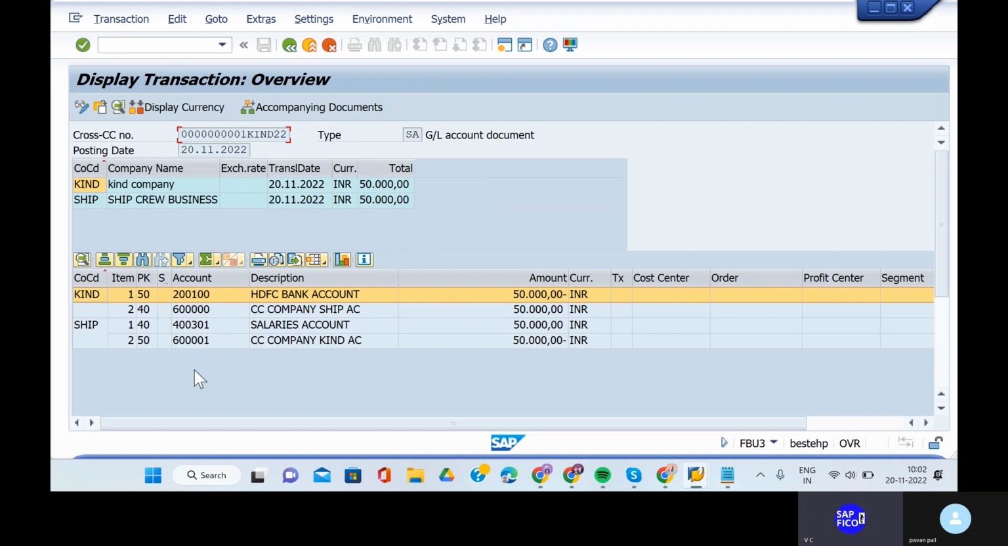ఓకే, సో నువ్వు సపరేట్ డాక్యుమెంట్ గా చూసుకోవాలనుకున్నావు అనుకో. ఓకే, సో మనకి ఇలా కనిపించేస్తుంది అనమాట. అంటే సపరేట్ గా డాక్యుమెంట్స్ తీసుకోవాలి అనుకున్నా కూడా. ఓకే, సో నౌ how to check the cross company code document? Okay, go to the notepad.